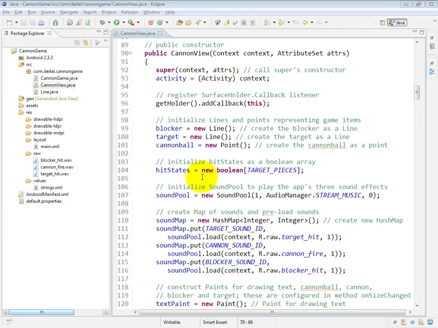When the Canon game activity is created and its view is inflated, the Canon view object gets created and its constructor gets called, and it receives as arguments a context and also an attribute set, and the attribute set represents the various attributes that we specified in the layout file. Now, the first thing you do in this type of constructor for a custom view is call the superclass's constructor, and then you begin doing your custom initializations.